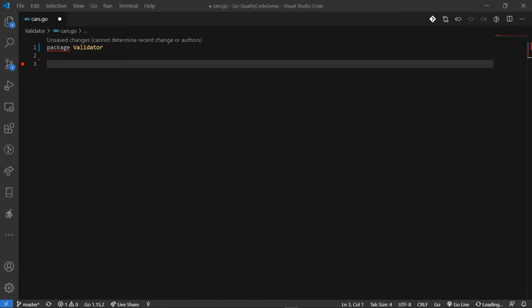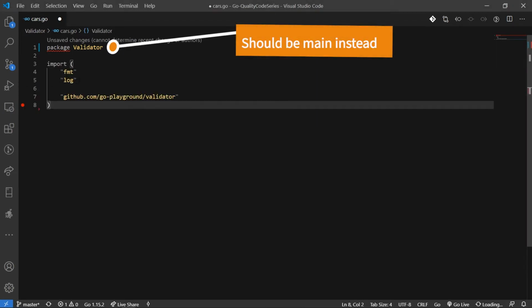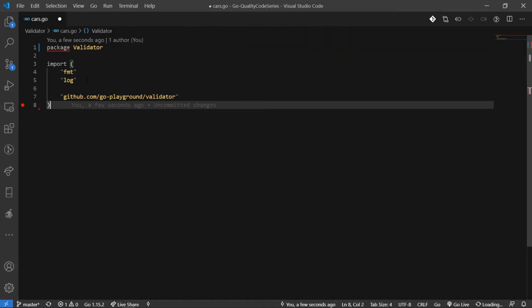The next thing that I'm going to do is set up my imports for my packages. So, I'm going to be using the standard fmt so I can print to the screen. I'm going to be using log so I can create any log messages. And then here's a new one that we haven't really gone through in this Go quality series: the validator. Now, what the validator is, it's a package. It's not a standard package. It is a third-party package. And what it allows us to do is validate our code.